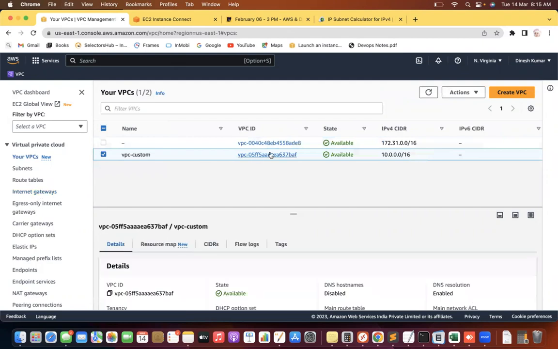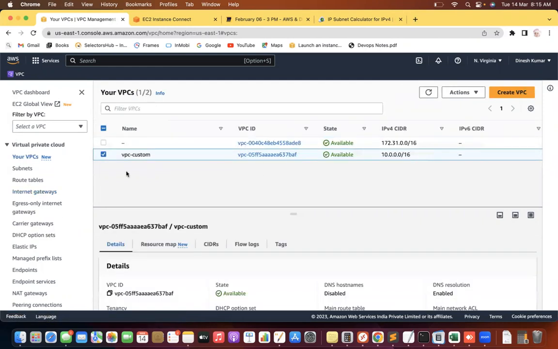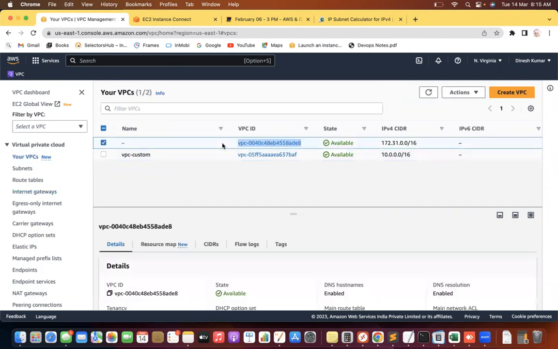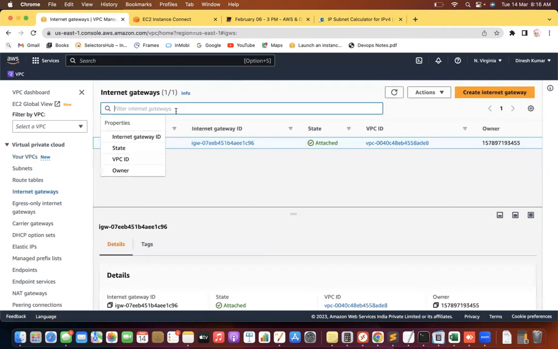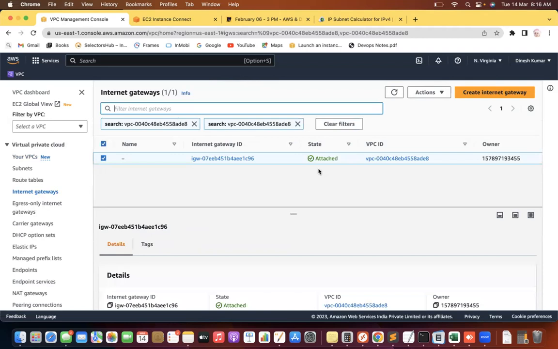So let me, okay. Sorry, no. It's for the default internet gateway, right? I'm pasting the wrong VPC ID. So where is the VPC ID? This one. If I copy this and go to the internet gateway and press enter, you will get the internet gateway. It is a default internet gateway, but I need my custom internet gateway, right?